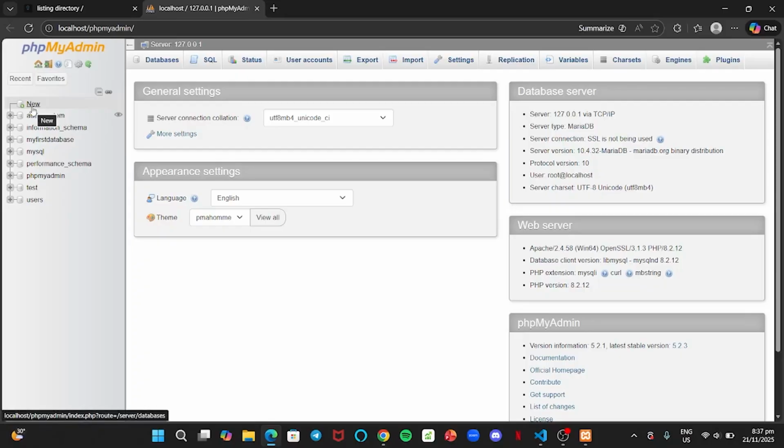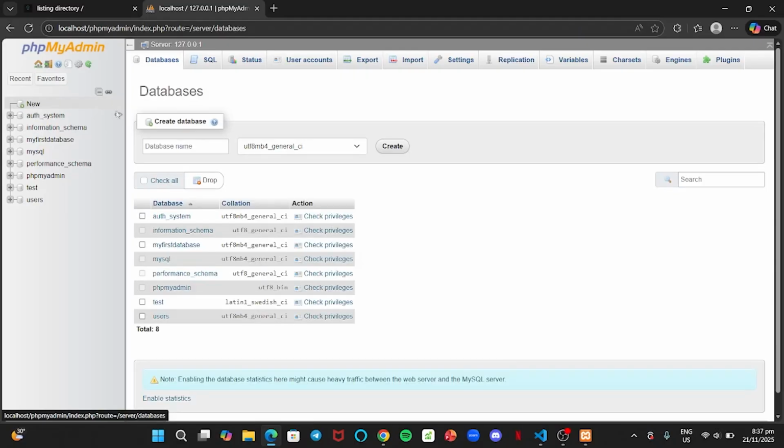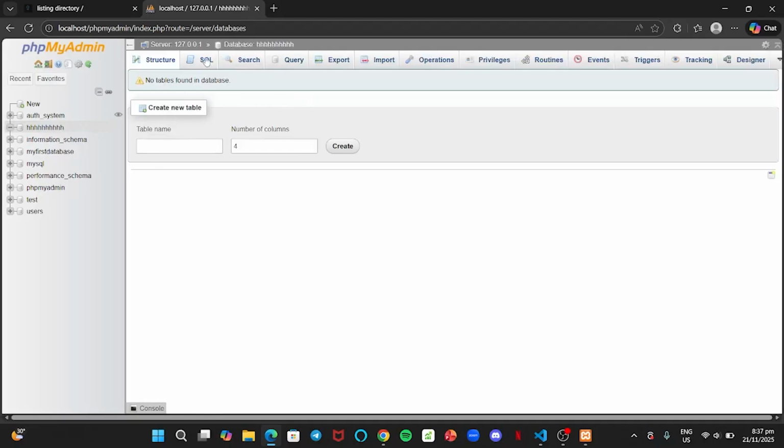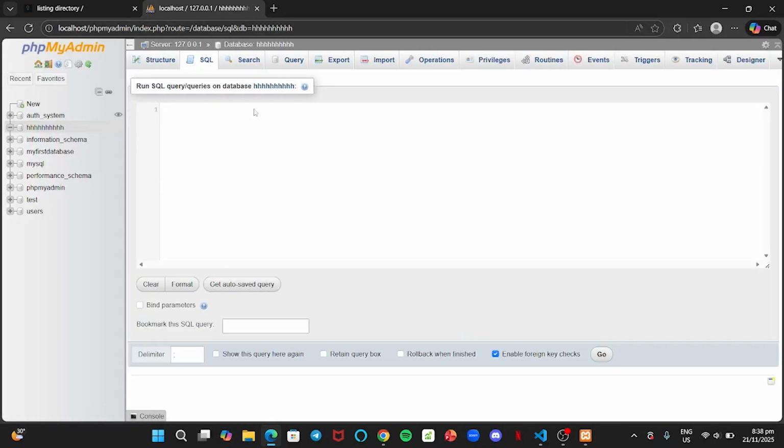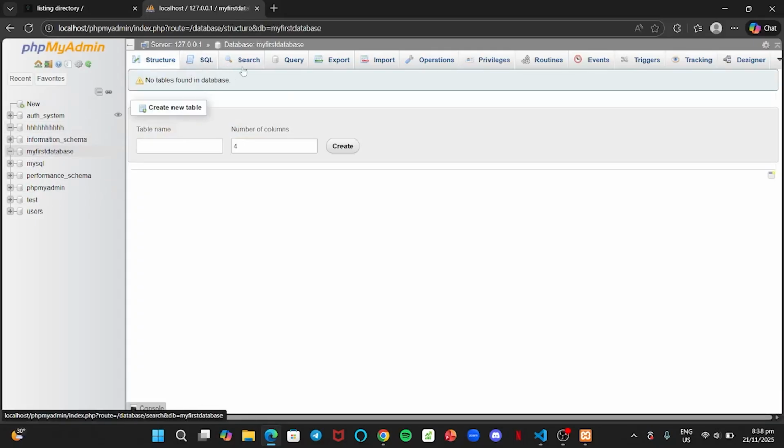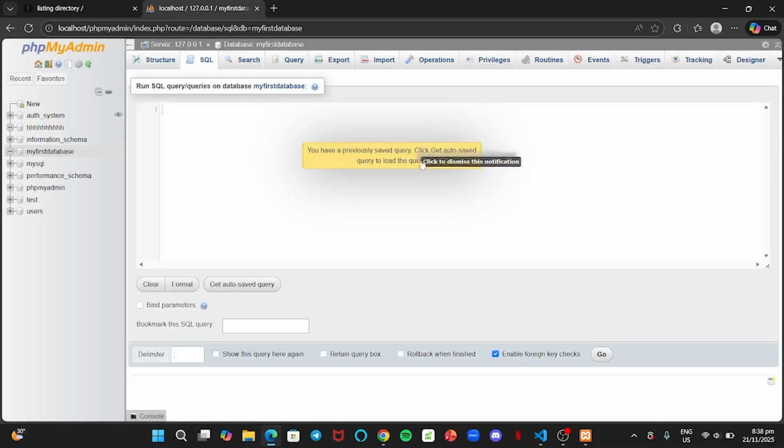So you just have to click new. Those who don't have the database, just select new and then write the name of the database here. Let's say HHHHH, and then just create it. When you are done creating it, you can just come here and then write your queries over here. But I'm going to use my first database, so I'll go to my first database and then I'll go to the SQL aspect. All right, so I'll just have to type in my query.